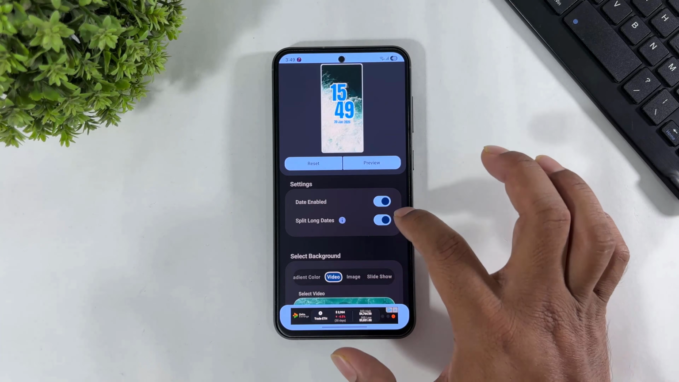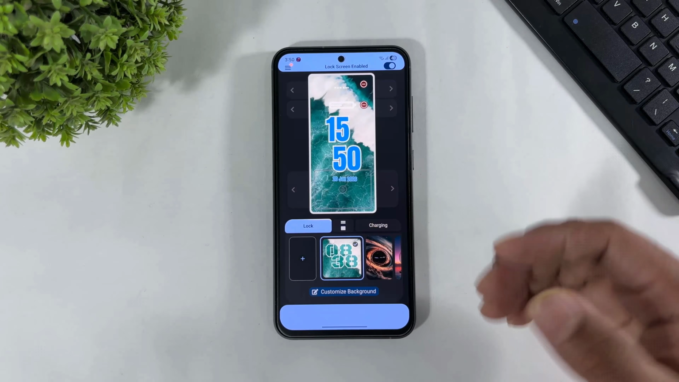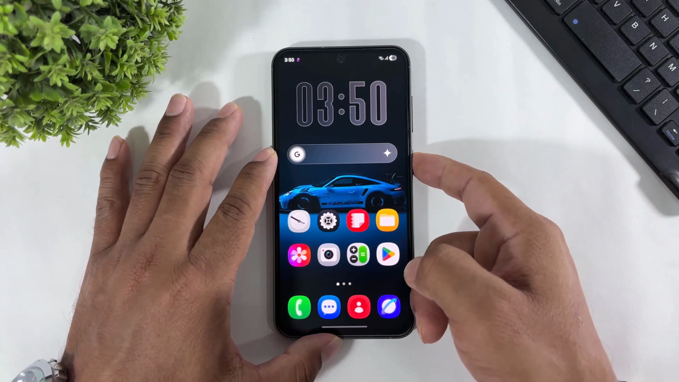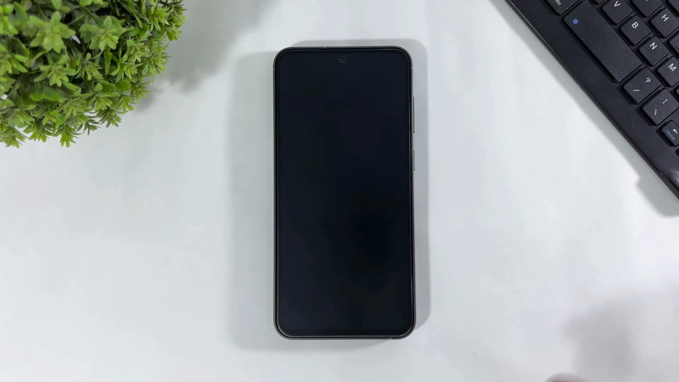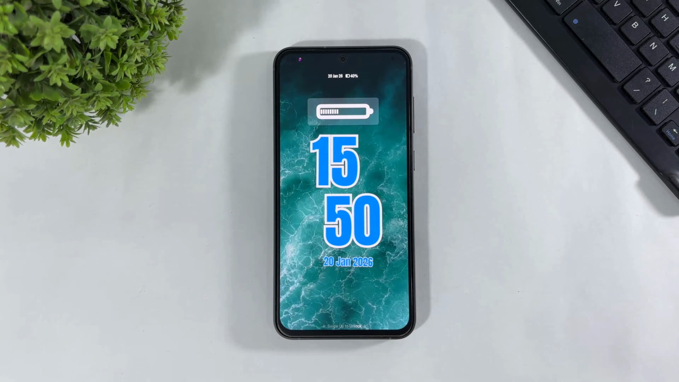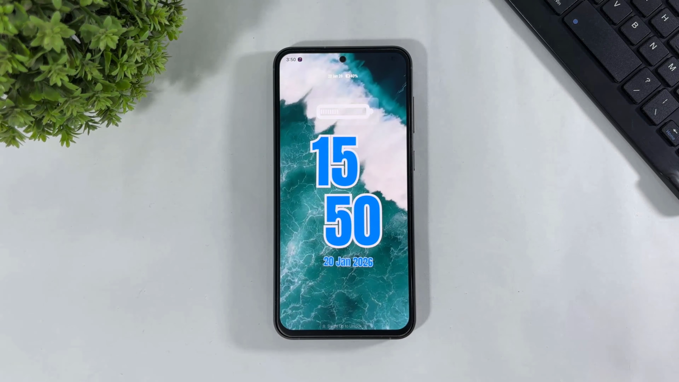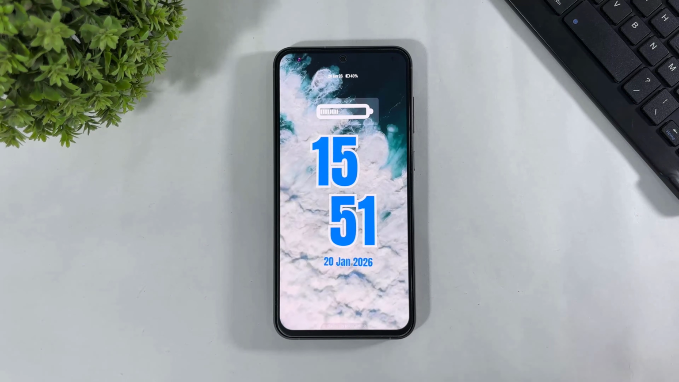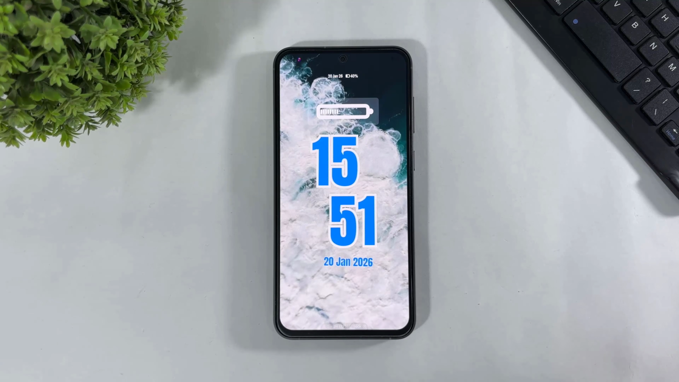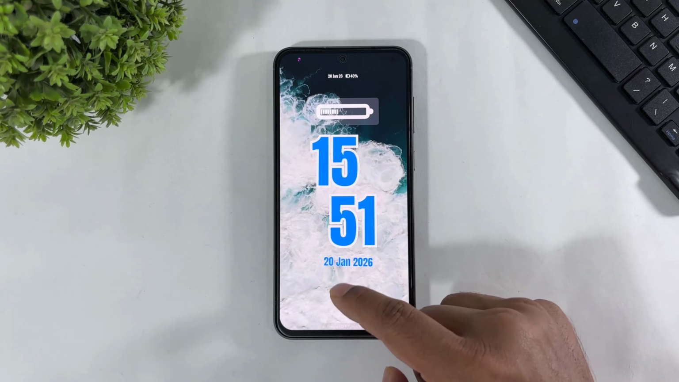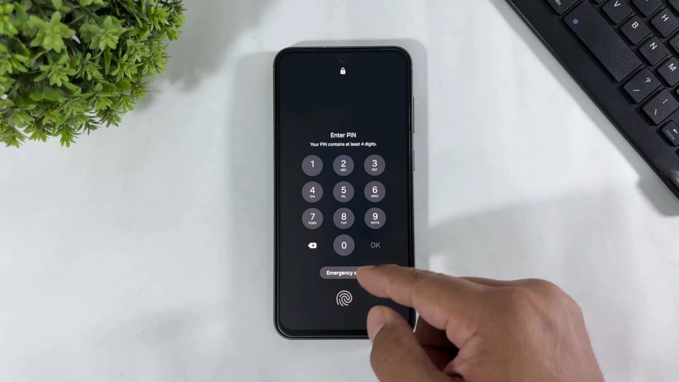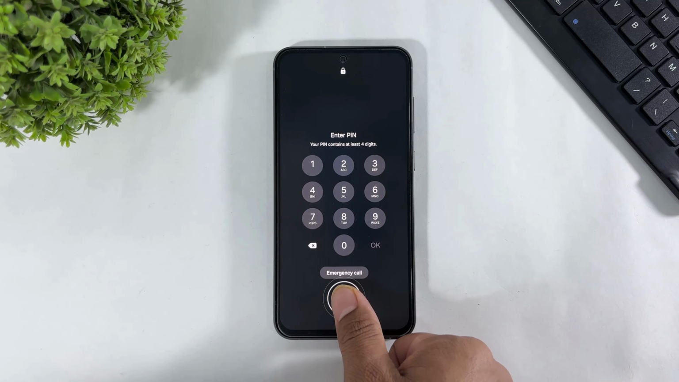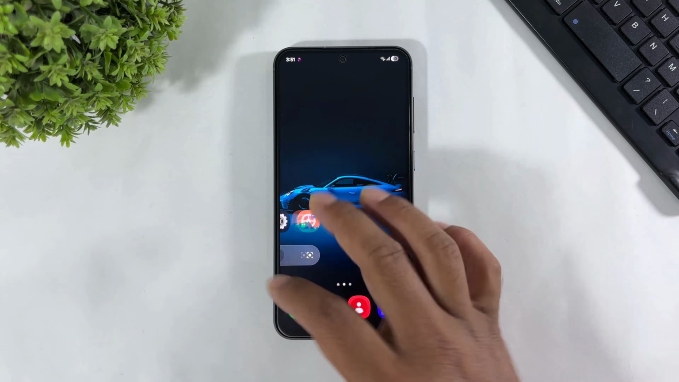Now simply go back. Now let me show you the new lock screen enabled on my Galaxy device. Look at this, guys. And remember everyone, you don't need to disable your system lock screen for this app. Look at this, my fingerprint is also available on my lock screen and PIN is also available on my lock screen for privacy.